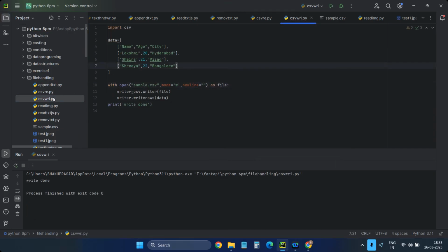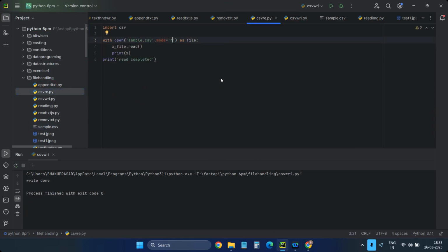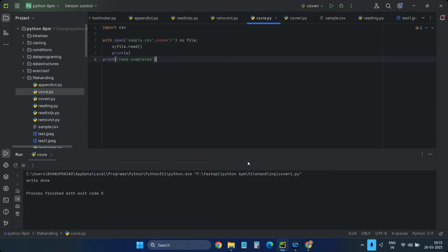I'll run it. You will get it like this. Okay, simple. You can easily write the file. Now from this file, I'll try to read it. Here it is. I'll execute this code now because I have sample.csv and I have data in that CSV file also. Simply I am able to read the file.